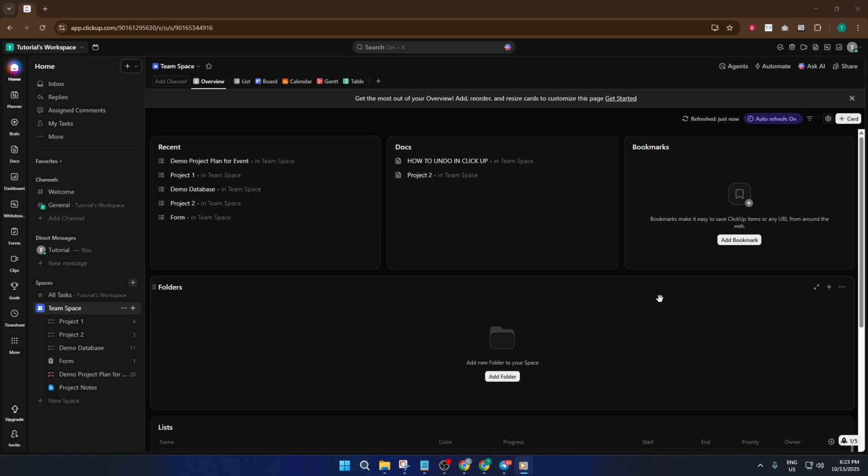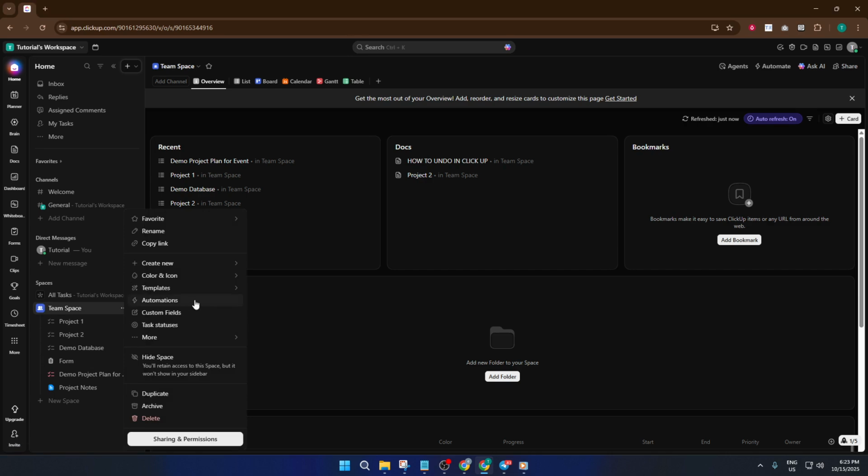Let's jump right in. First, make sure you're on your ClickUp home screen. If you're new to ClickUp, the home is basically your dashboard, the spot where all your projects and spaces live. Take a moment to locate the specific project you want to work on. Hover your mouse over it, and you'll notice a set of 3 little dots appearing, kind of like a hidden menu. Go ahead and click on those dots. This is your shortcut to all the powerful actions you can take within that project.